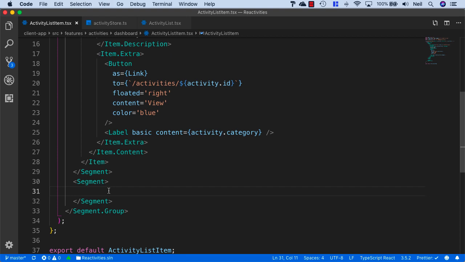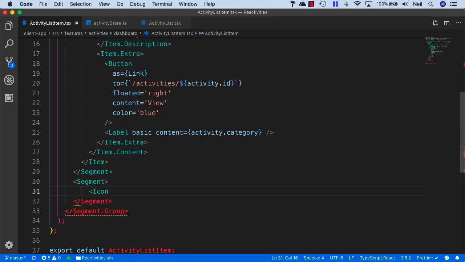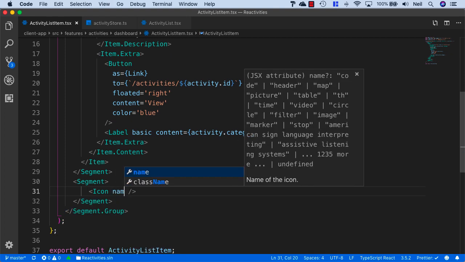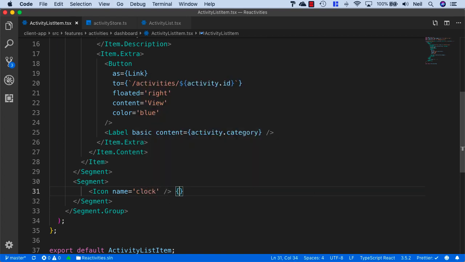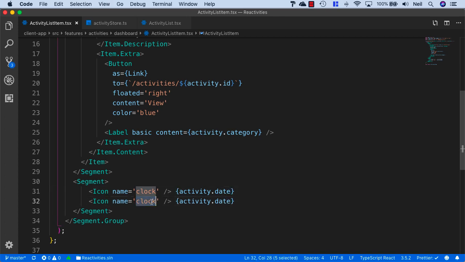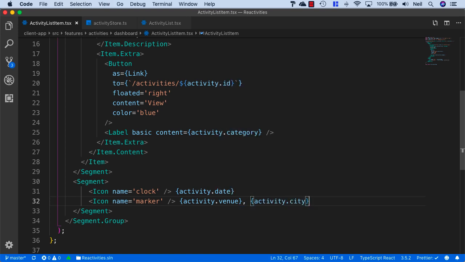Now, below this particular segment, I'm just going to add another segment. And inside here is going to be the date and time information. So I'm just going to make it an icon and bring this in from Semantic UI. And we'll give the icon a name of clock. And this is going to represent our activity.date. And we'll just add another icon below, and this one will give a name of marker. And this will be the activity.venue, and we'll add a comma, and activity.city.